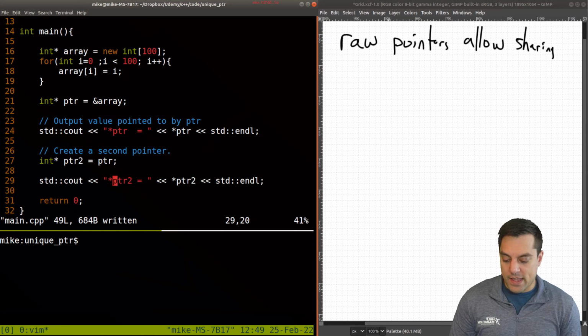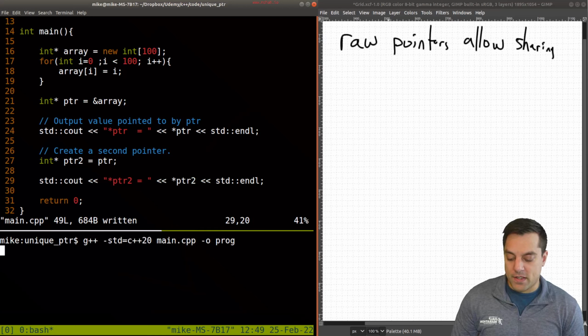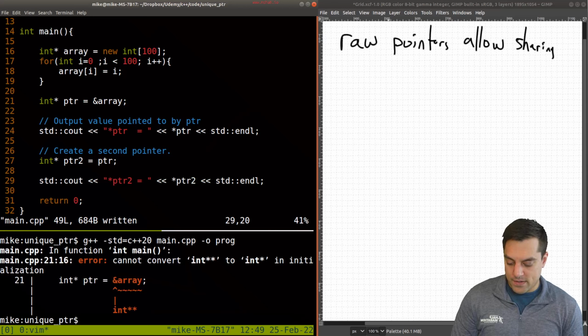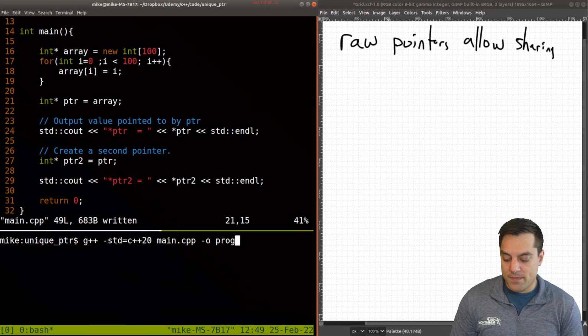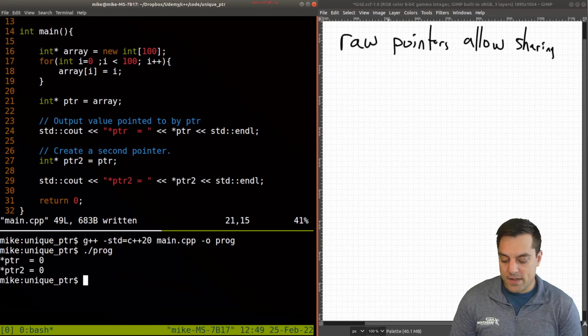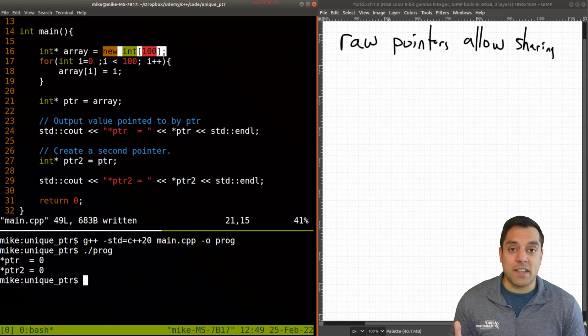And let's go ahead and run this program here, make sure that it compiles. And oops, we don't need the address because, well, we just point directly to the array. And I can run this program and, well, the first value that's pointed to is 0. But what have I forgotten to do here in this program with this heap allocated array?